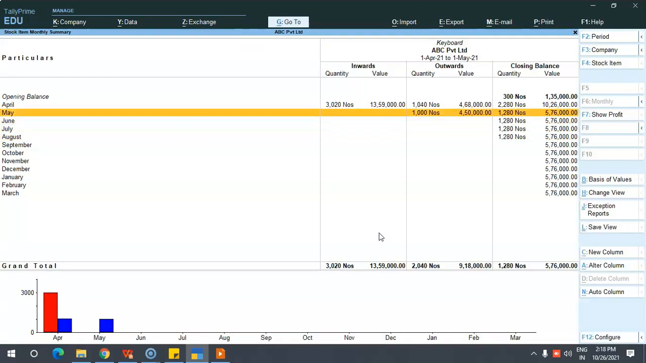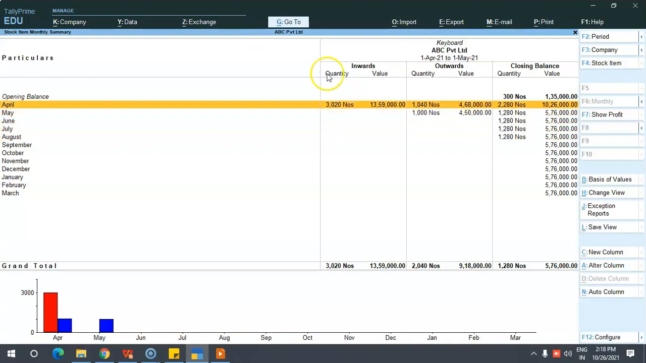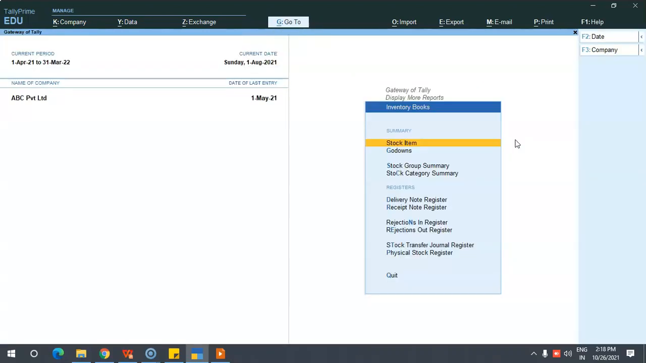So individual stock item details you can see. For example, I have chosen keyboard. The keyboard opening balance is 300. Then comes the inward, that is purchase. Then two sales: one sale made in April and another sale in the month of May. Now the closing balance is 1280. Likewise you can view the individual stock item status.